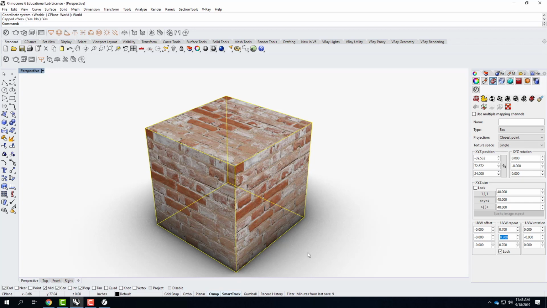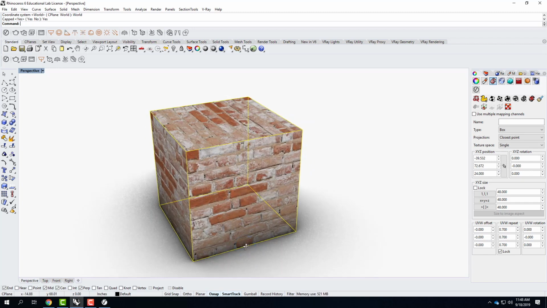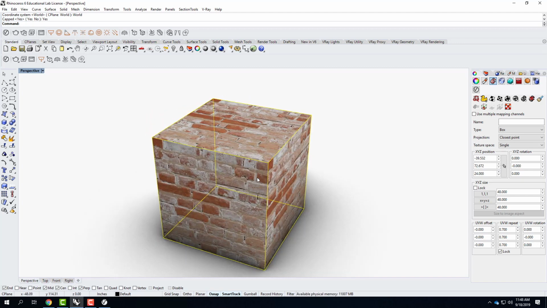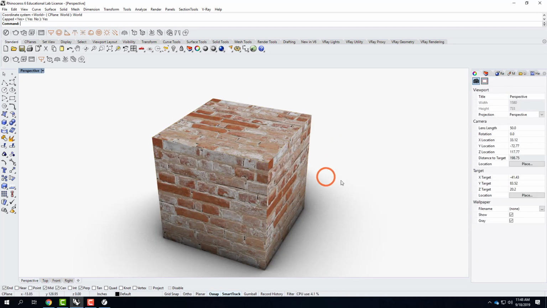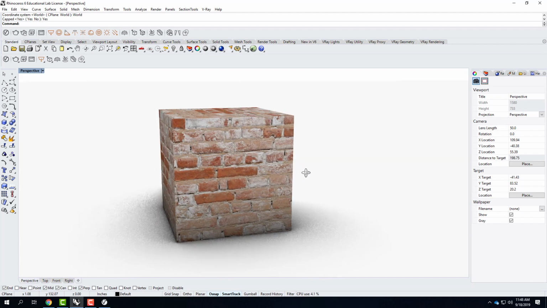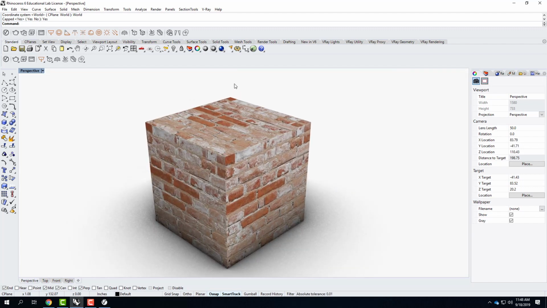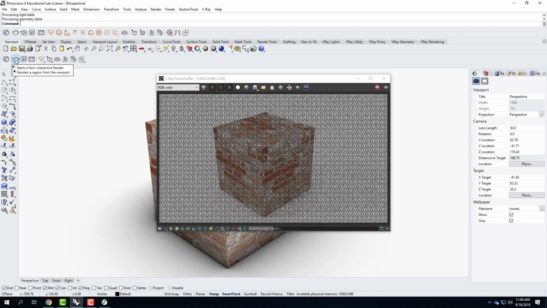Yeah, that's about right in terms of the number of bricks for that 4 feet. So I've gone ahead and set that up. I have my texture mapping, and the scale seems appropriate for the size of my object. Let's go ahead and do a real V-Ray render and see what it looks like. I'm going to click on the little teapot icon to start a true V-Ray render.